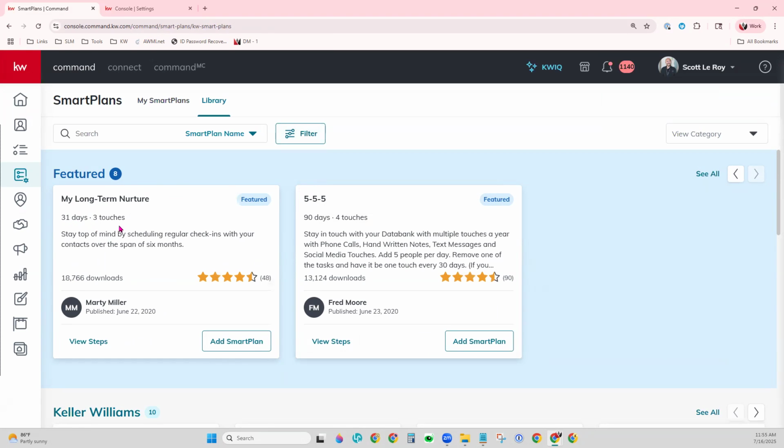In that duration, how many touches do you actually have between you and your contact? The little blurb about what it does for you, how many times it's been downloaded, what the reviews are, who the author is, and then you can actually view the steps if you want to preview it.